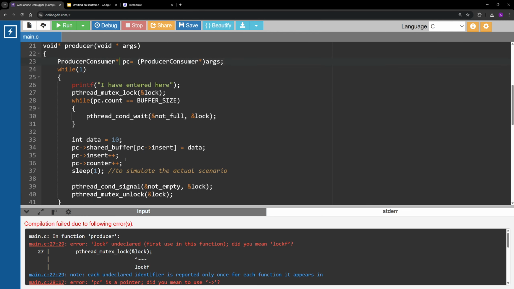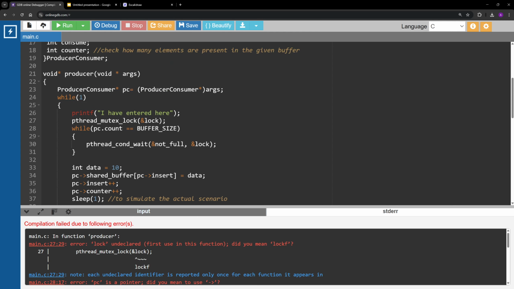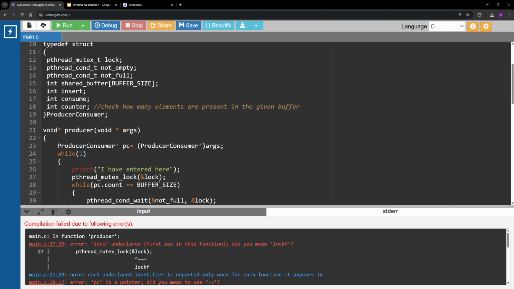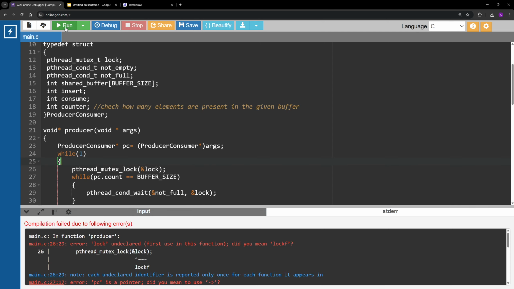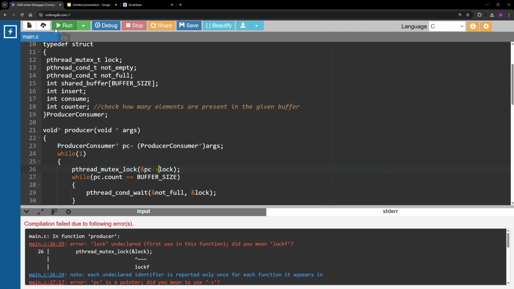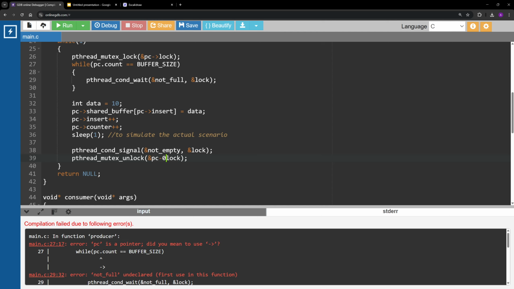And pthread mutex lock. This is why I do live coding. Do you mean lock f? When did I define lock f? I don't even have anything named lock f. Let's first delete this and see what the issues are. Did you mean lock is undeclared over here? Oh, the lock is present at this point. Anyways, I have to make the entire changes and ensure that I'm using the right buffer values.